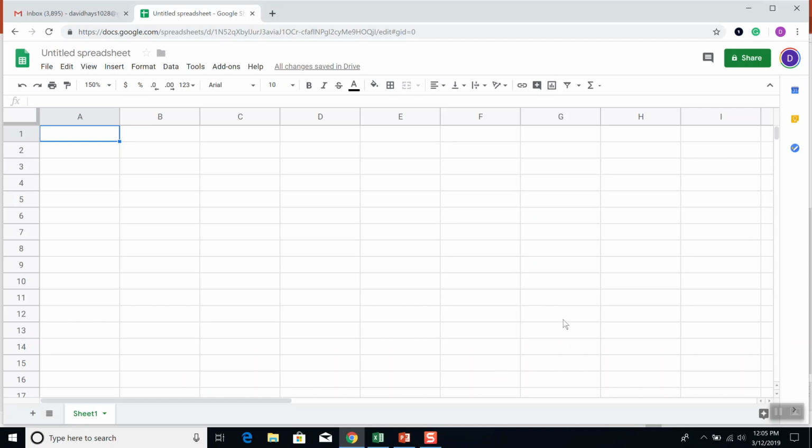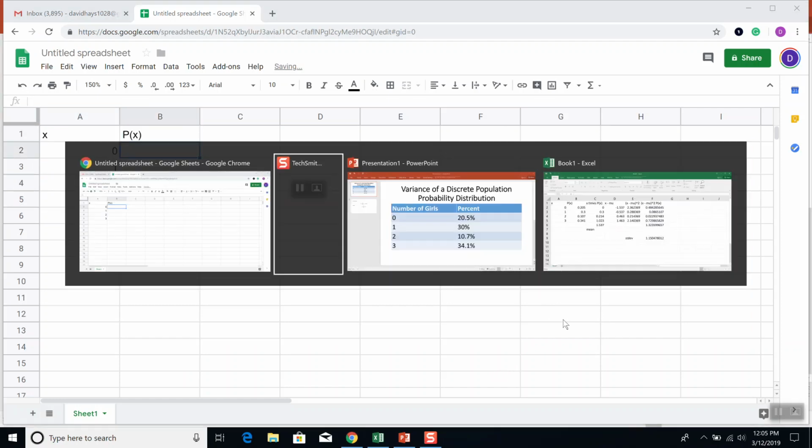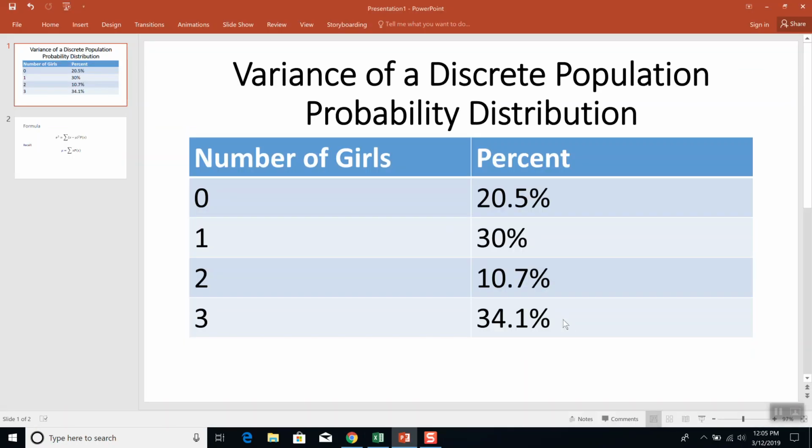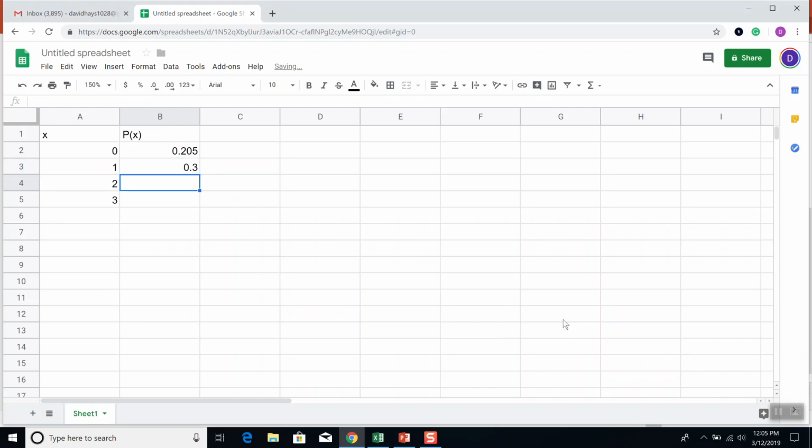Okay, so let's go put in our values. P of x, 0.205, 0.3, 0.107, and 0.341.